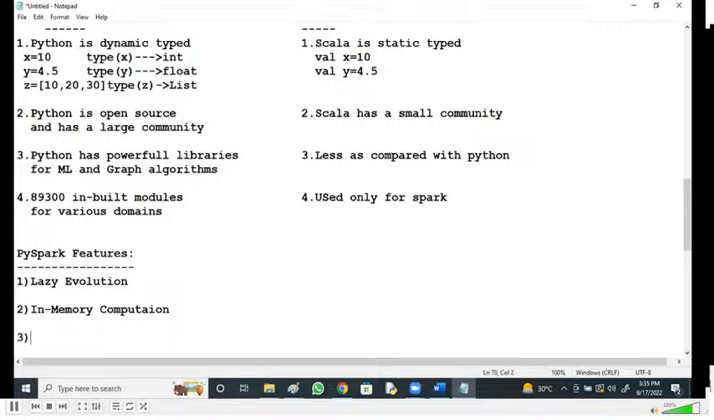Sir, lazy evaluation, please could you explain? Sorry, I think I missed that. Yeah, lazy evaluation means, okay.